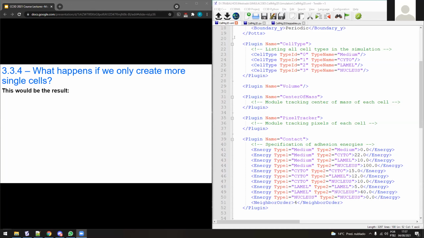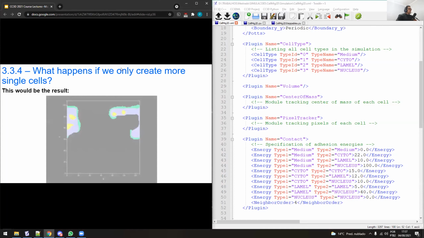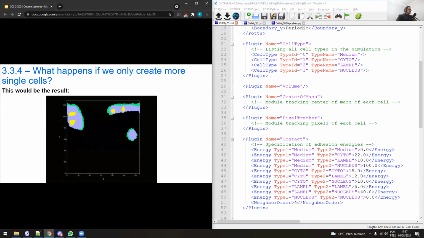Okay. They will merge. Nice. You are too good, actually. So this is what will happen. They will bump into each other, yes, but they would bump anyway. So this is a cut from a simulation, and the nuclei are merging, the cytoplasm are merging. So this doesn't make any sense.